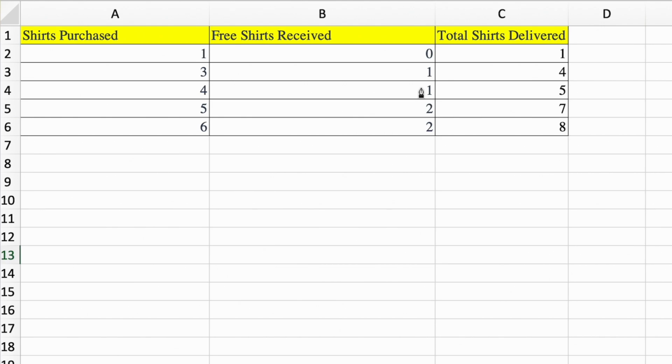This flexible approach, facilitated by an approximate match, recognizes that purchases exceeding 3 shirts but not reaching 5 shirts still deserve a free shirt. Likewise, for a 6-shirt purchase, the approximate match recognizes eligibility for the buy 5, get 2 free offer, granting the customer 2 free shirts.